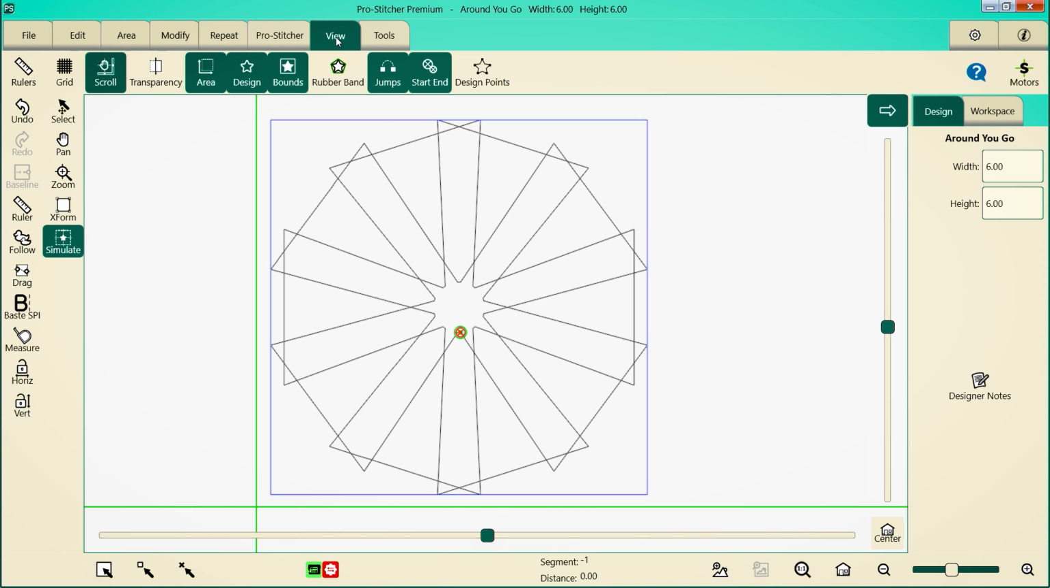Another feature is design points. To find design points, we go to the View tab, and then you'll see another button here in the ribbon. It's called Design Points. If I press that, you'll be able to see little nodes, and those nodes represent line segments. So if I have a node right there, that's one line segment.